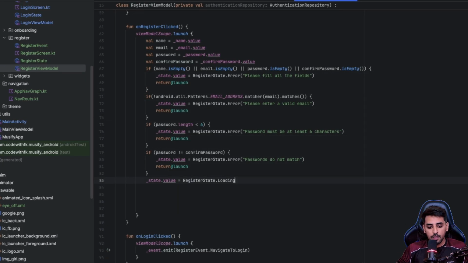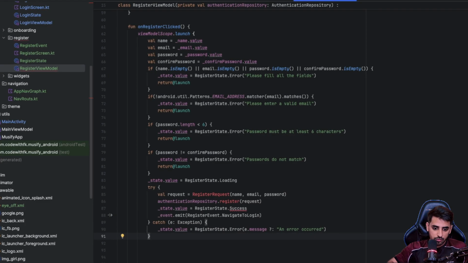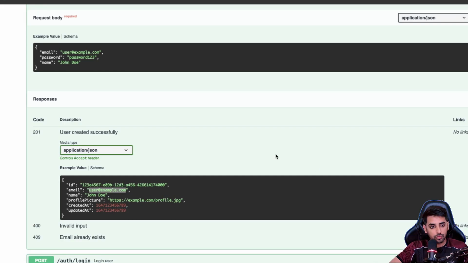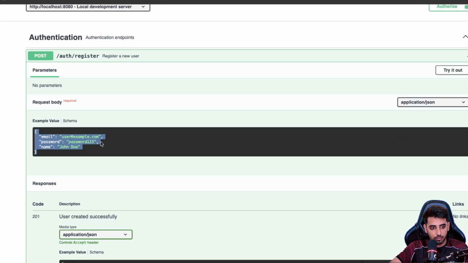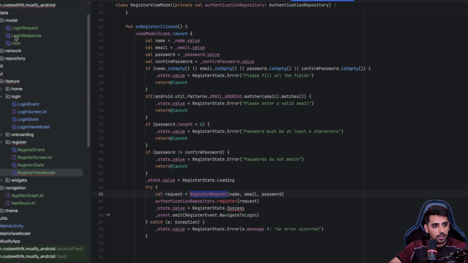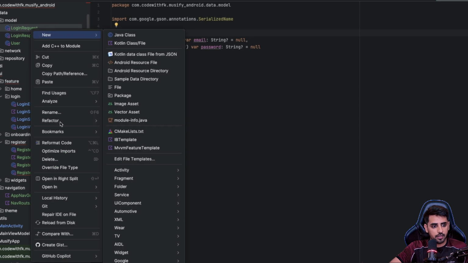Okay. And now after that, we'll add that loading section. We need a register request. Now we don't have the register request. So basically we'll go back to our authentication section. And now you can see from over here, now it basically needs a name, an extra parameter. So we'll go back to Android Studio, and over here, we'll take the login request. You can see we have this. We'll just create a copy.